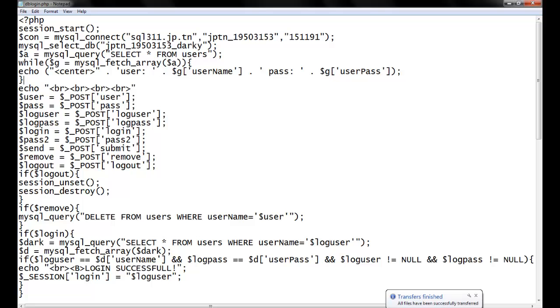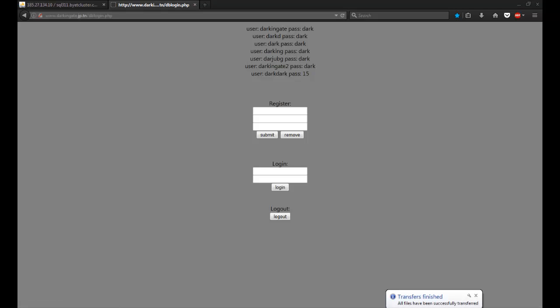Jesus Christ, I forgot the semicolon, which destroys the page. One little mistake destroys the page. Can you imagine this, guys?